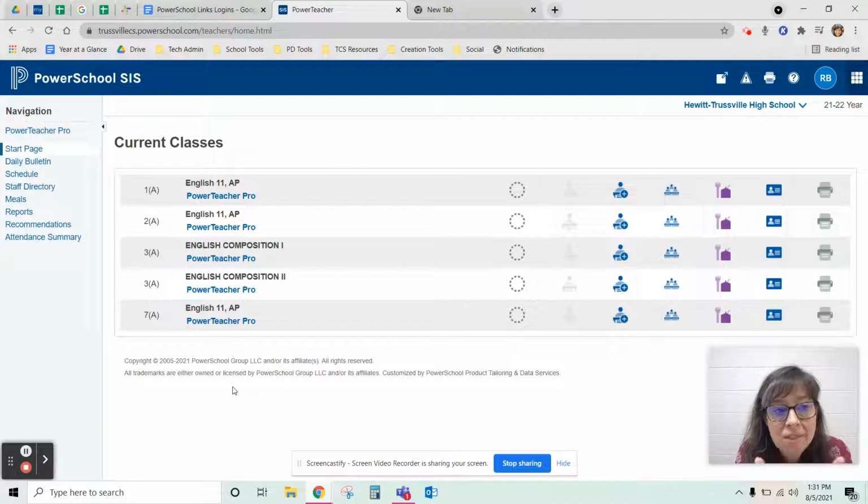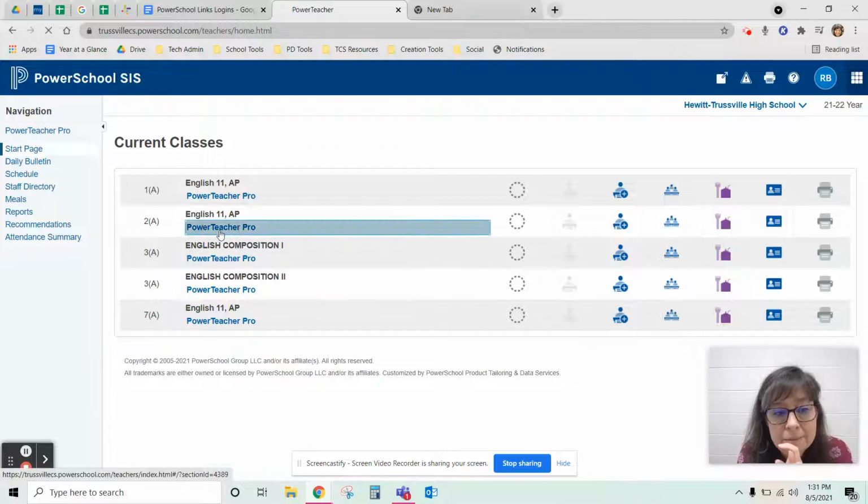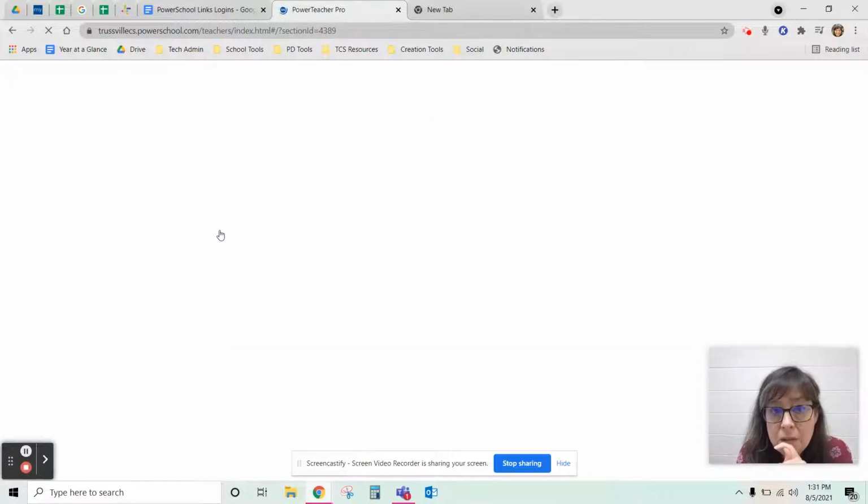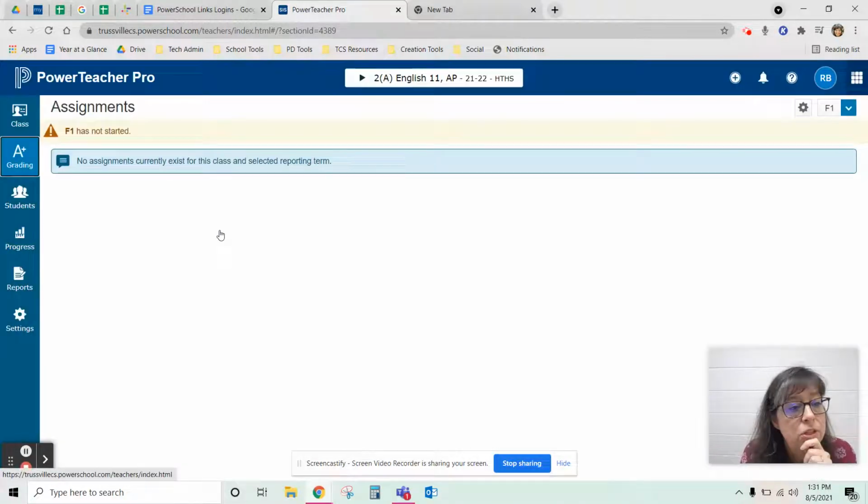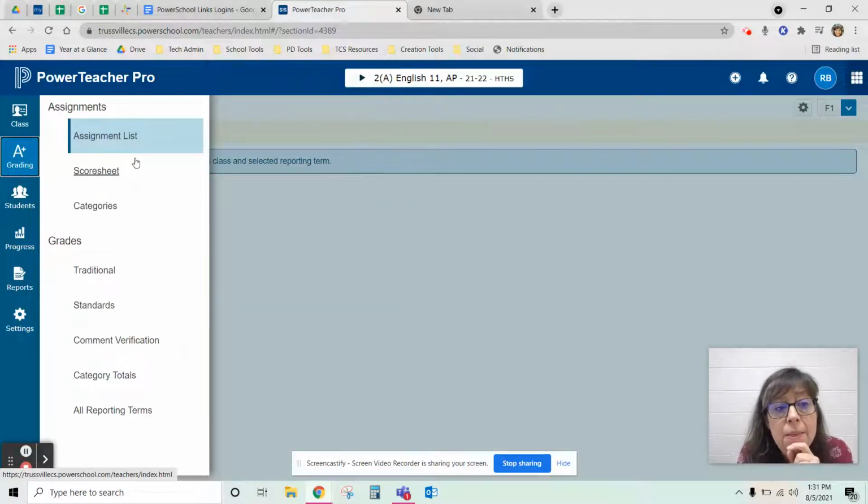So I have logged into PowerSchool SIS. I am looking at my available courses that I teach, and I'm going to go ahead and go in and start setting up my categories. So I'm going to select one of my classes. Once that class loads, I'm going to go over to the navigation bar and I'm going to choose grading, and then I'm going to go down to categories.